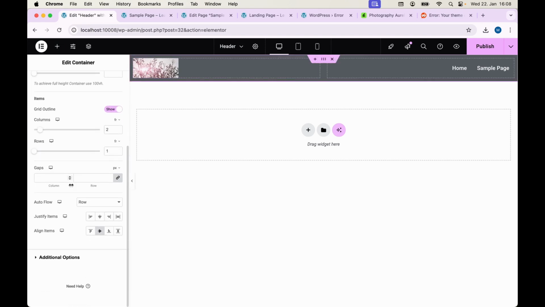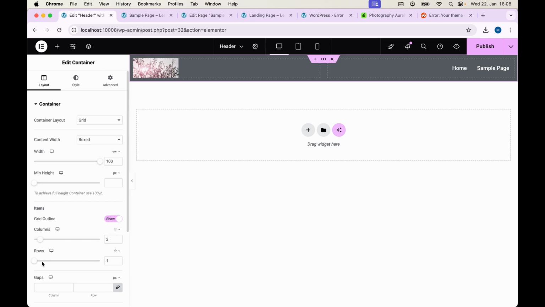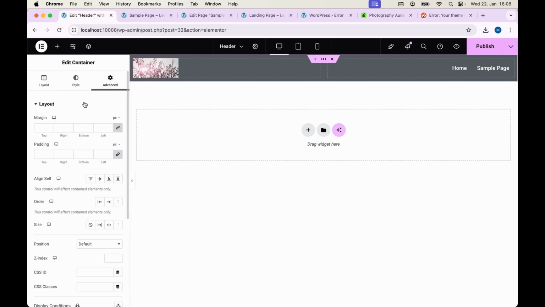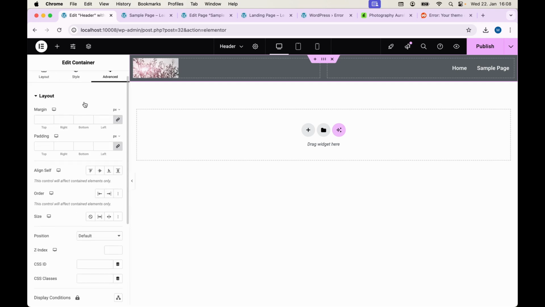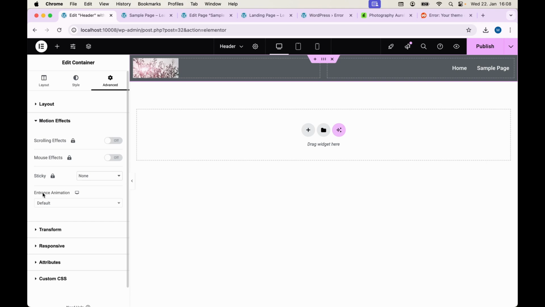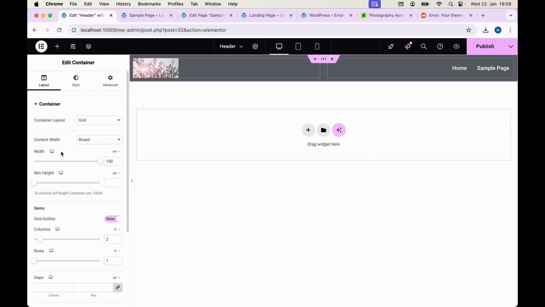But I don't know. Maybe this is easy to do here. I have no idea. Okay, I don't think that this is the header. Motion effects sounds nice. No idea. This is everything in Elementor Pro, I guess. I don't know why it was locked.